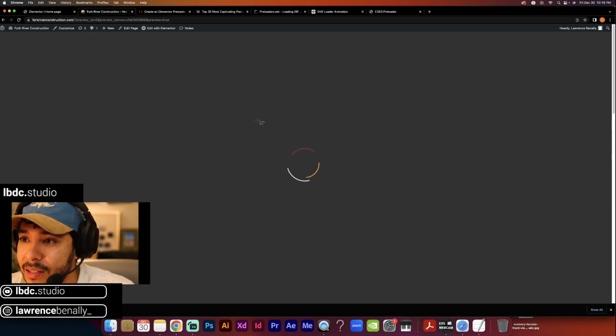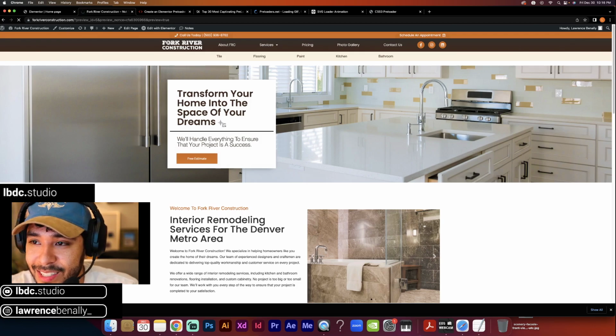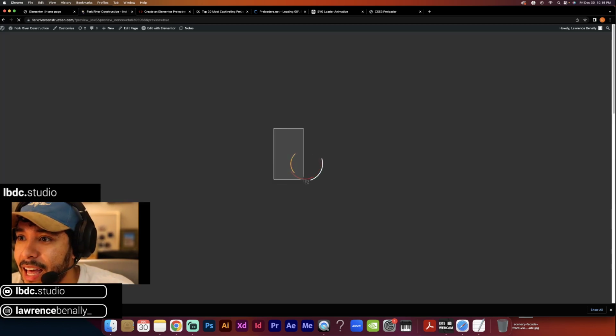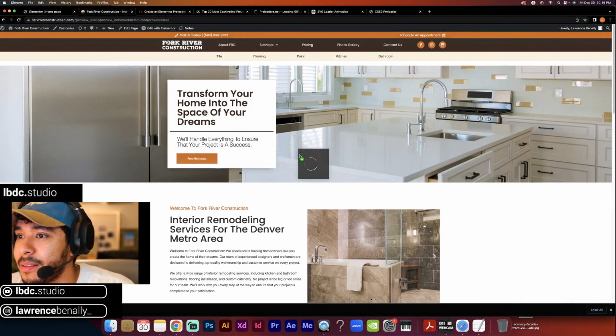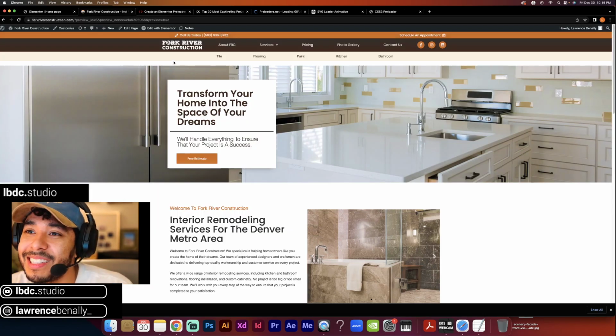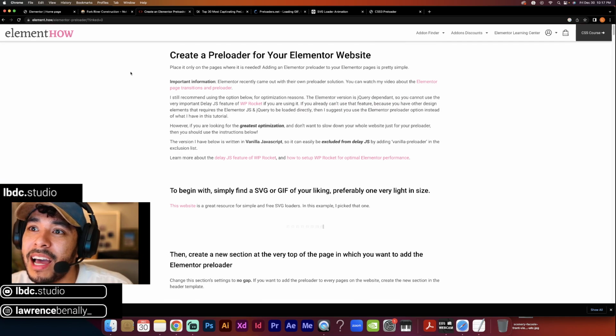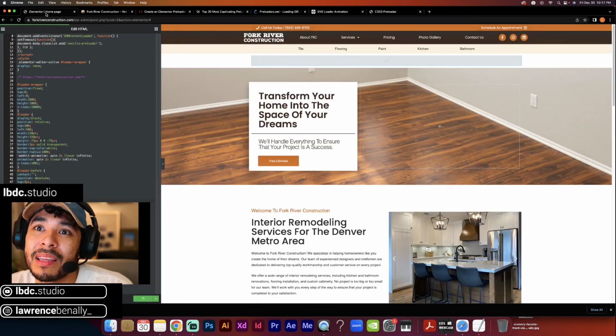Screenshot it. One more time. Screenshot. Do it quick. Yeah, that's better. It's a nice little customization. But yeah, there you have it. Element.How, check them out.